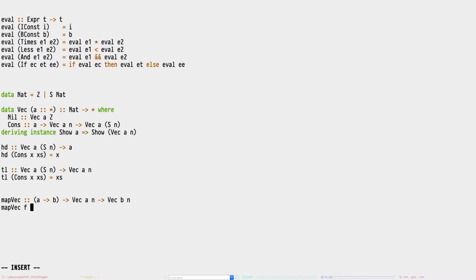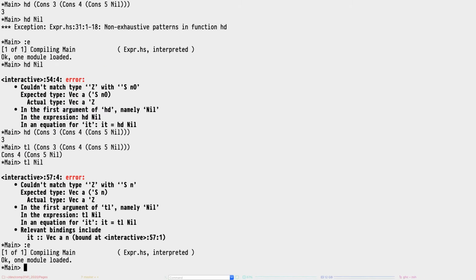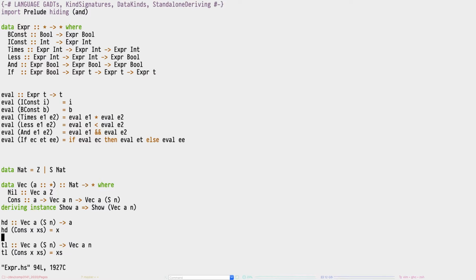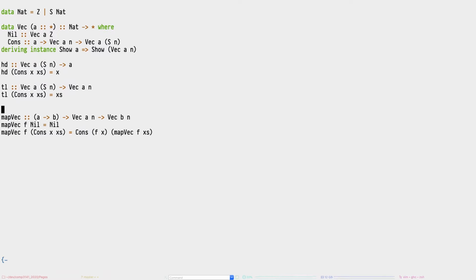Now if I write my function, it's just like ordinary map. If I have cons x xs, then it's cons of f of x, map Vec f xs. Easy. And if I run that through my compiler, it says fine. We can double check that it works by writing a quick example, map Vec (plus 1), there we go. It does work indeed. The cool thing here is that the compiler has automatically verified that I have returned a list of the same length as my input.